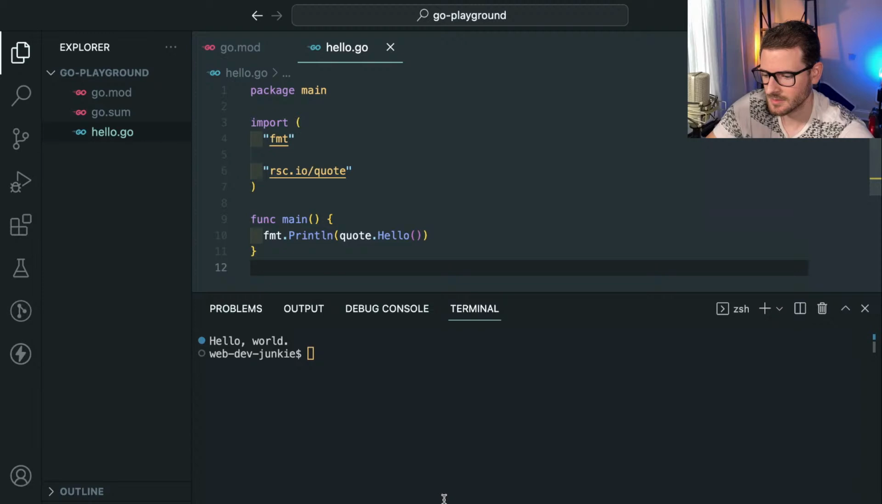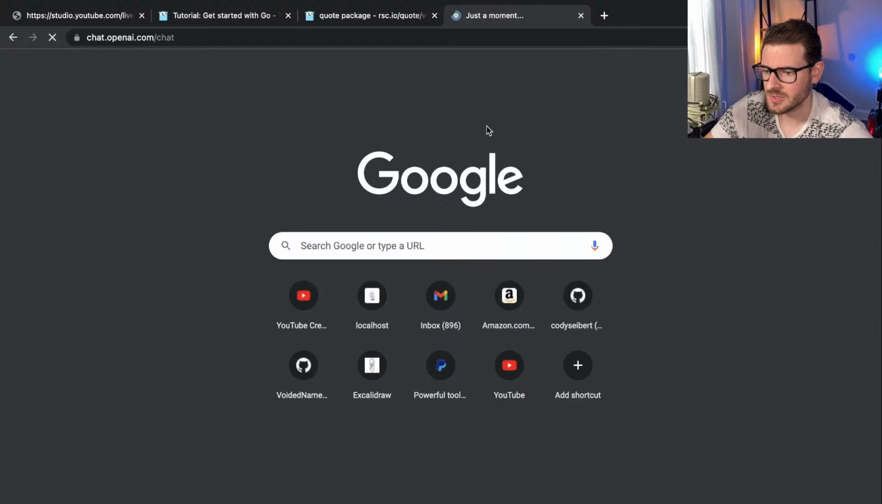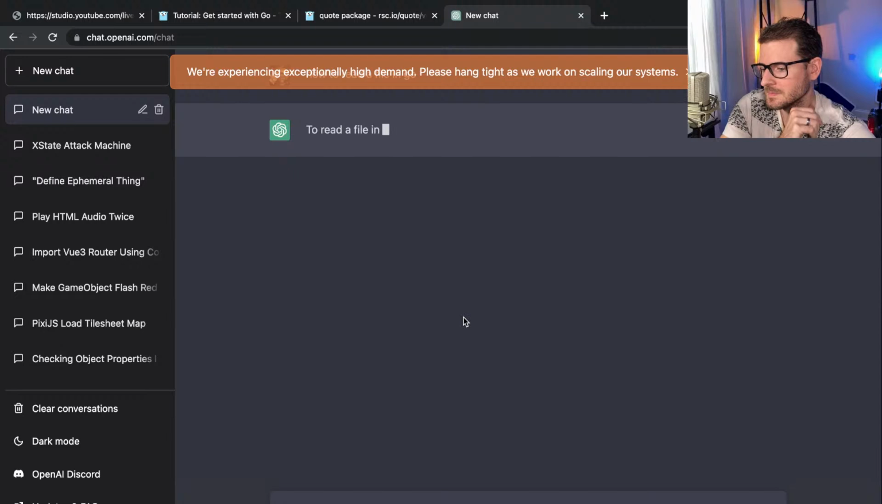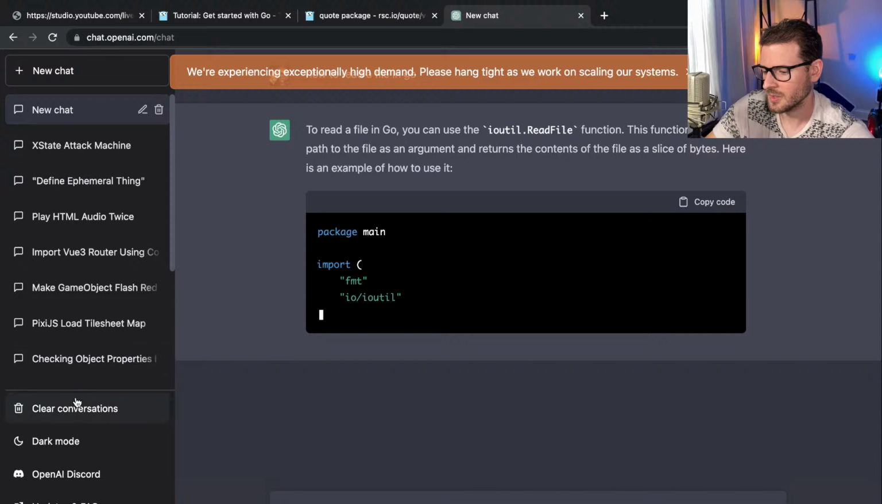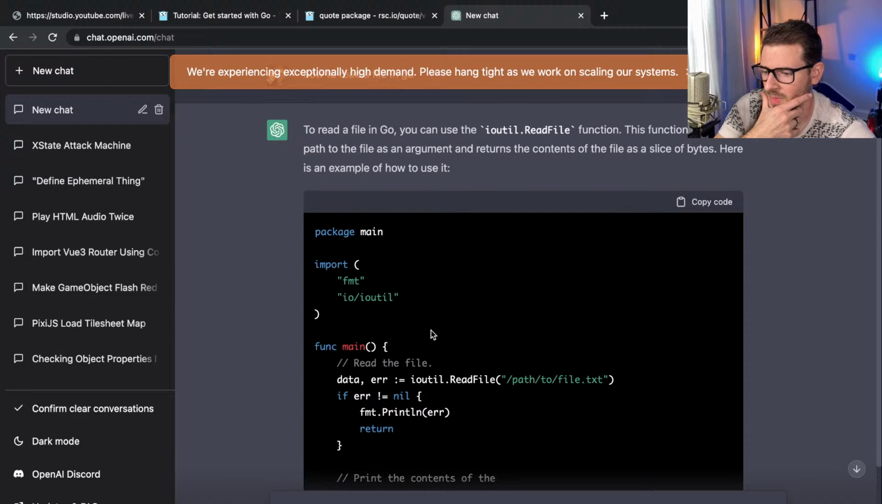All right. What I want to do is, how do you read in a file? Now, that I could use ChatGPT for, now that I just said I want to talk to humans. I demand how to read a file in Go. Here we go. In Go, you can use the ioutil ReadFile function. This function takes the path to the file as an argument and returns the content of the file as a slice of bytes. Here is an example of how to use it.